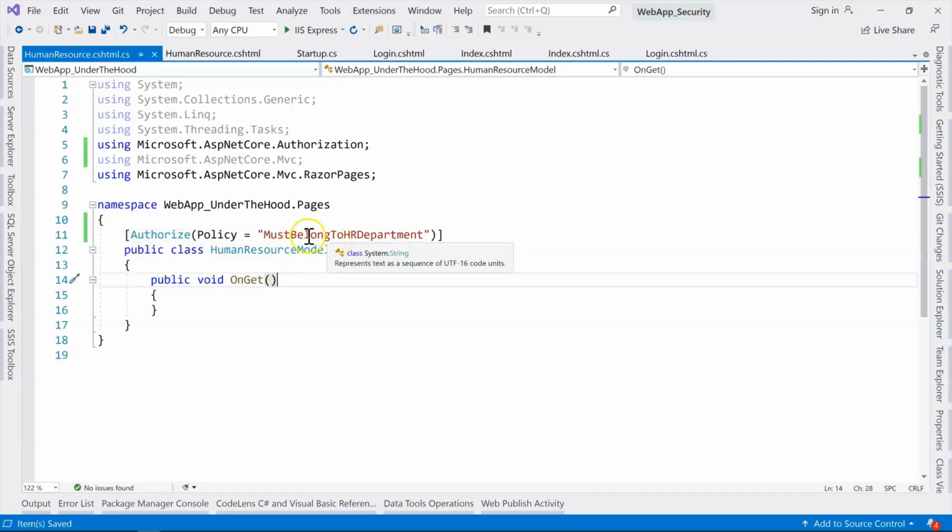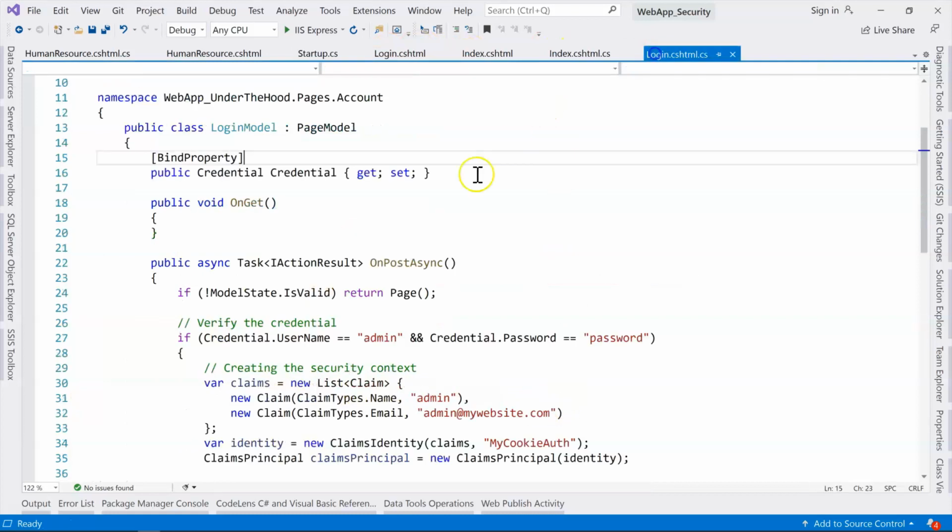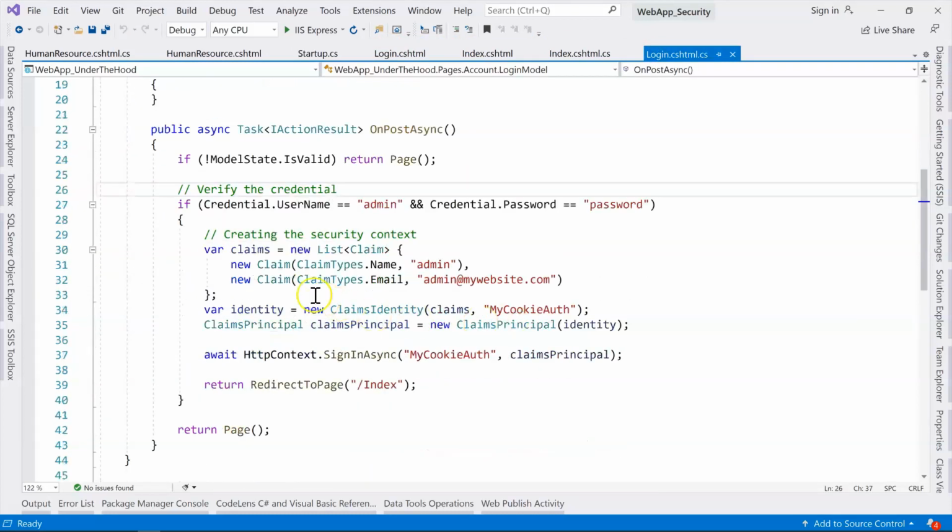So now what we are saying is that the user must have a claim that satisfies this policy. And what this policy is really asking for is very simple. It requires the department claim's value to be HR. Right? At this moment, if we go to our login page, we created our claim to only have the name and email. We don't have a department claim yet.